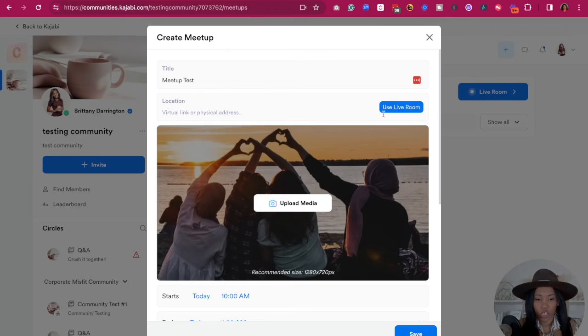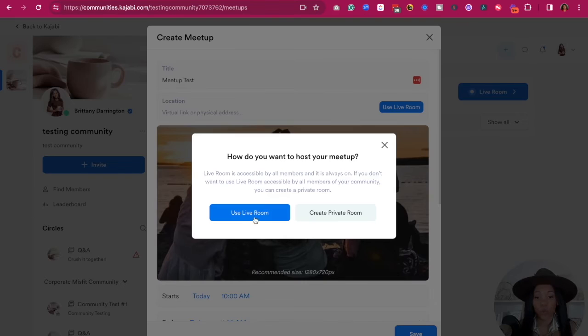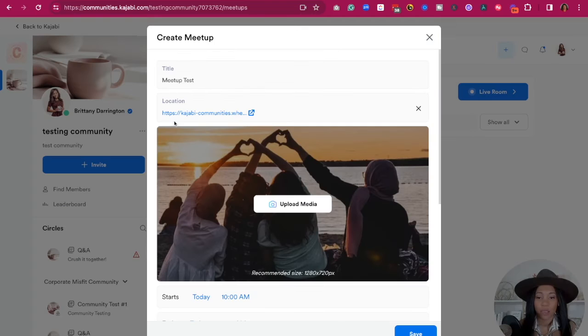The location, let's go to use live room. If you want to utilize Kajabi's live room, so you don't have to jump on Zoom or, let's just say, Google Meet or anything like that, you can utilize what Kajabi has. You can use a live room or create a private room. I'm going to create a private room. So now here's the direct link. It's a private room for my community.